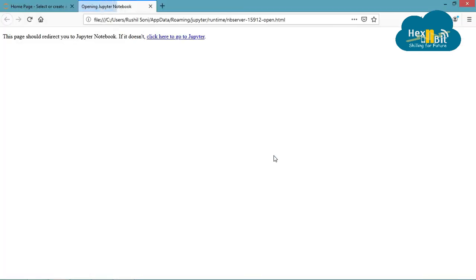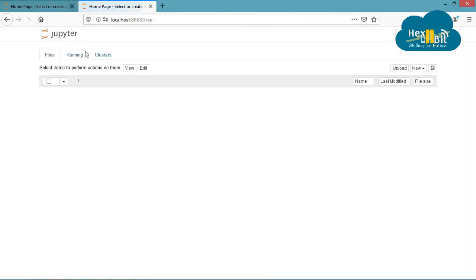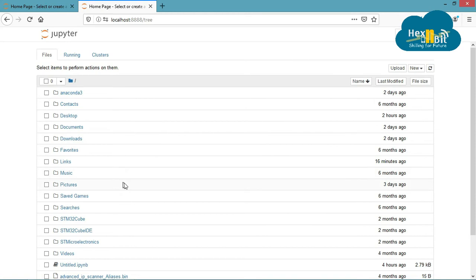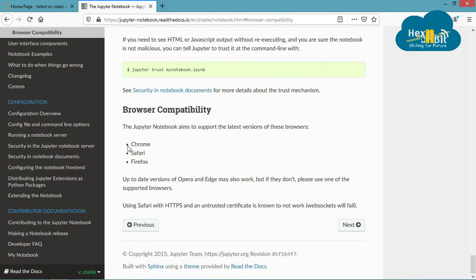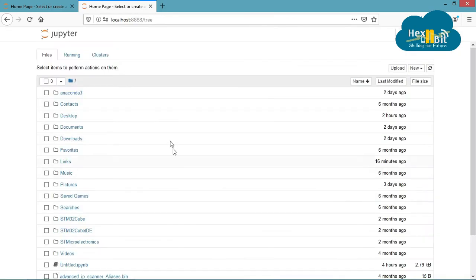Following this, Jupyter Notebook should open in your browser. Please note that Jupyter officially supports the latest version of the Chrome, Safari and Firefox browsers. Although the latest release for Opera and Edge may also work, in case you face any issue with your browser, kindly switch your default browser to one of the supported ones. Don't use Internet Explorer as it did not work for us.